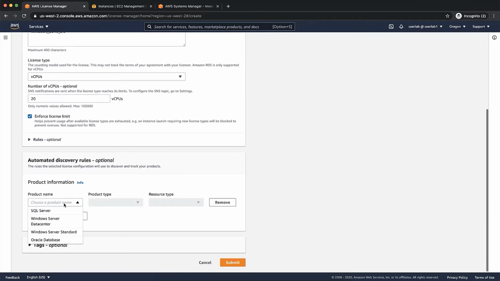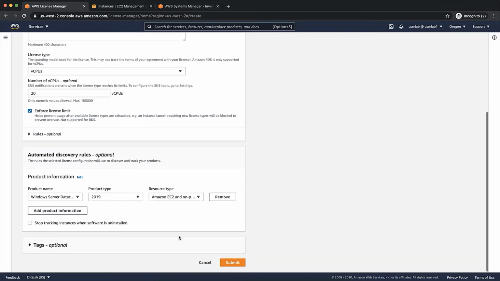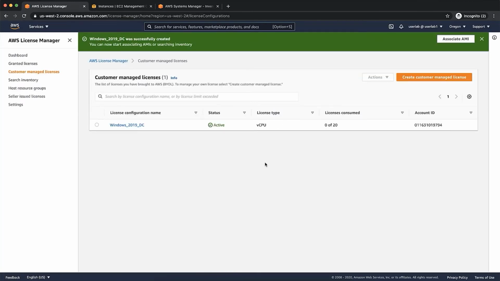Okay, for the product information, let's do Windows Server Data Center 2019. And the resource type is only EC2 for this particular product information. All right, let's go ahead and click Submit. Okay, now we have created our first managed license rule.